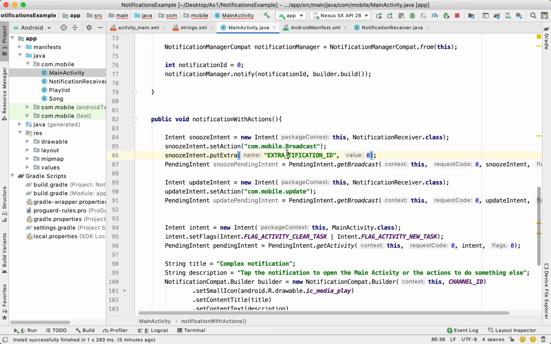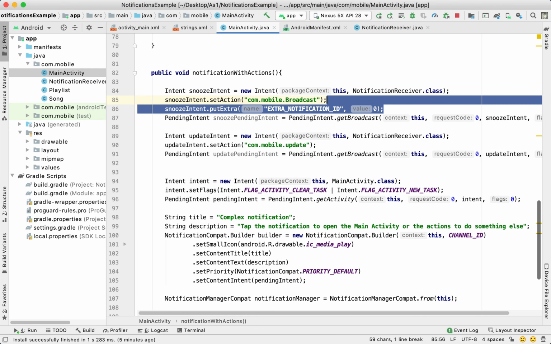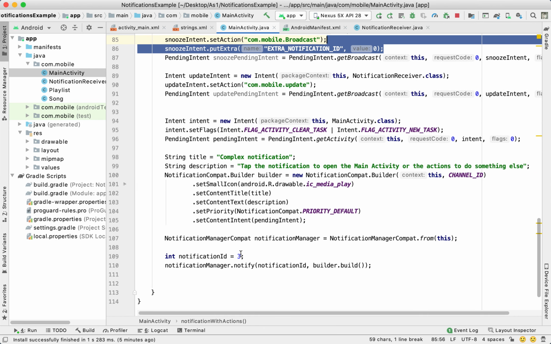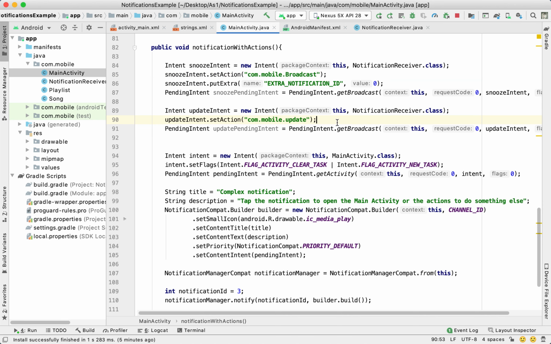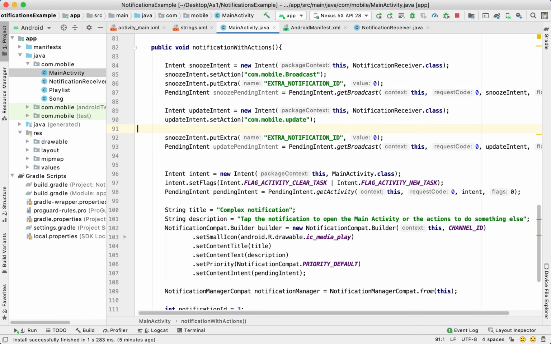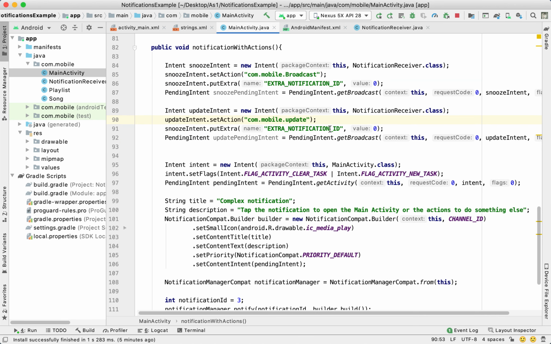It's going to be a 0. Certification, extra notification. Now, just keep in mind that right now, this notification ID and this one are not the same. They are completely different. This is the extra notification ID, which is going to be used by our broadcast receiver to differentiate between the two of them.